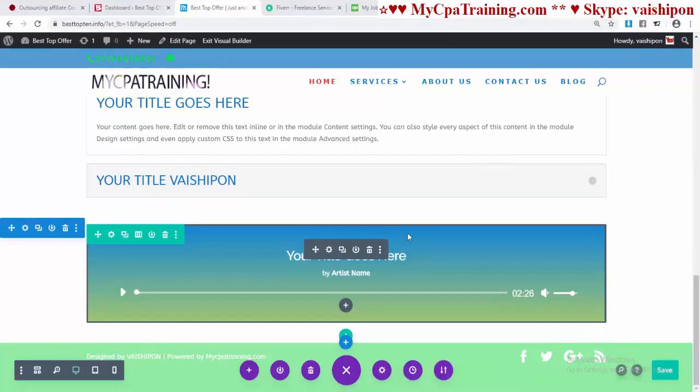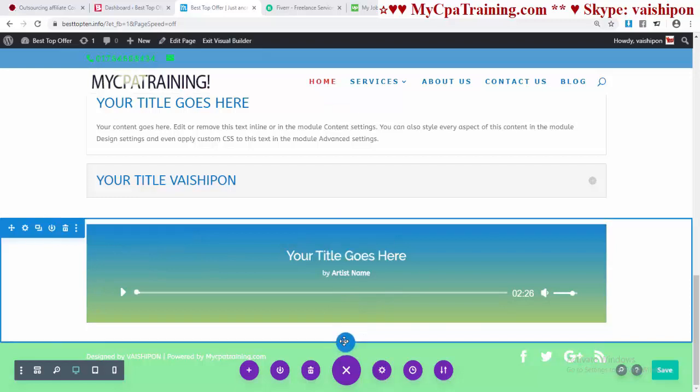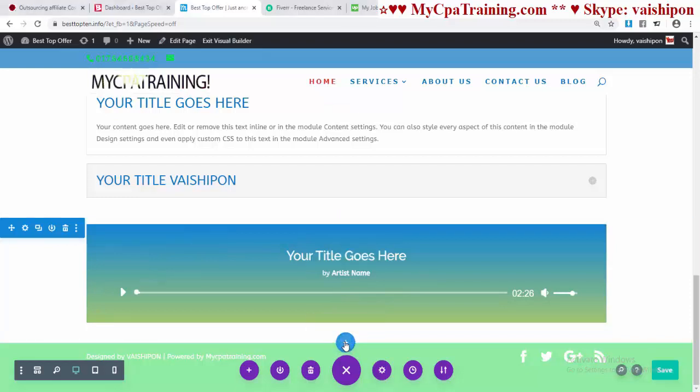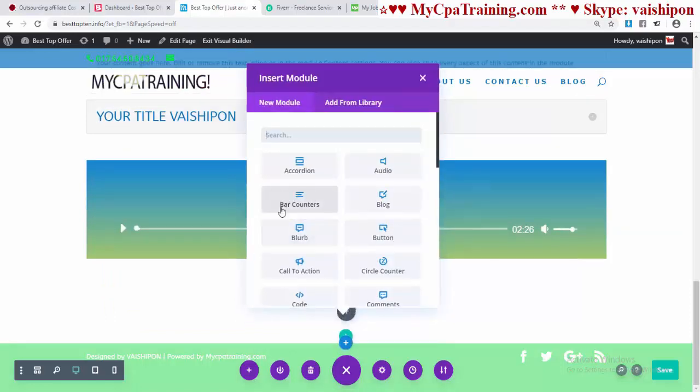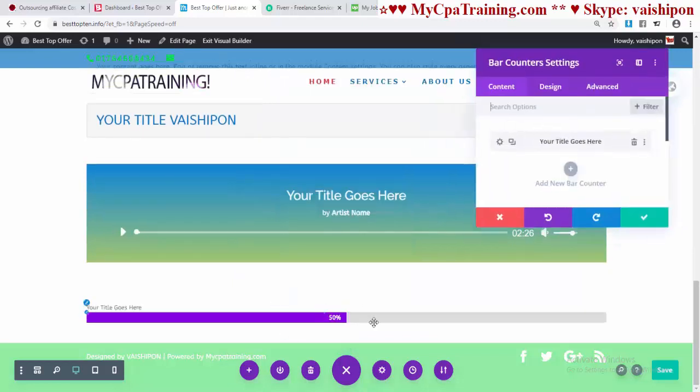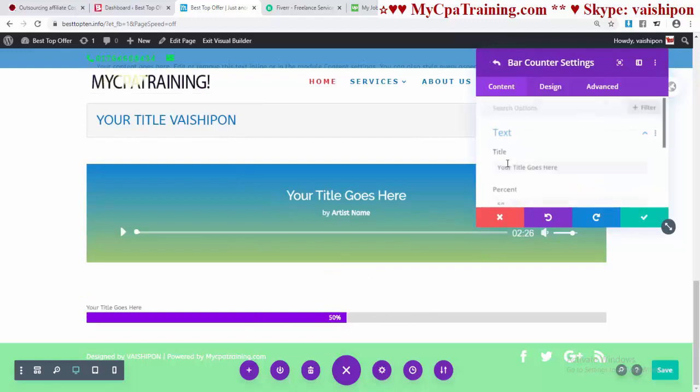Now we will see how we can work with bar counter module for Divi theme. Enable Visual Builder, and for new column, just click here. This plus icon, regular. Suppose I am taking one column row, and this is bar counters module. I am taking this one, and if you want to modify this bar counter, just click here. This settings, and here you have to give your title, bar counter title.